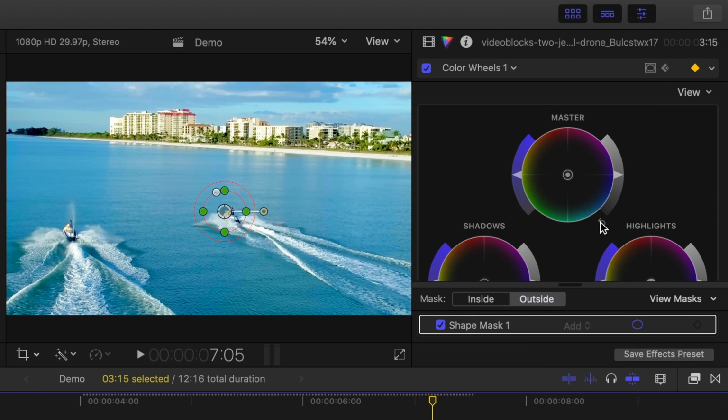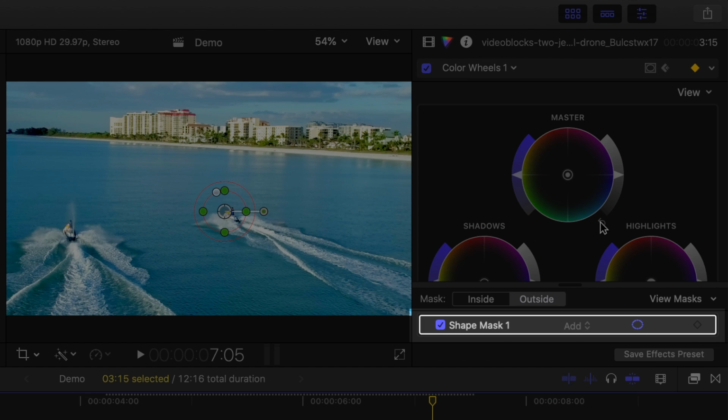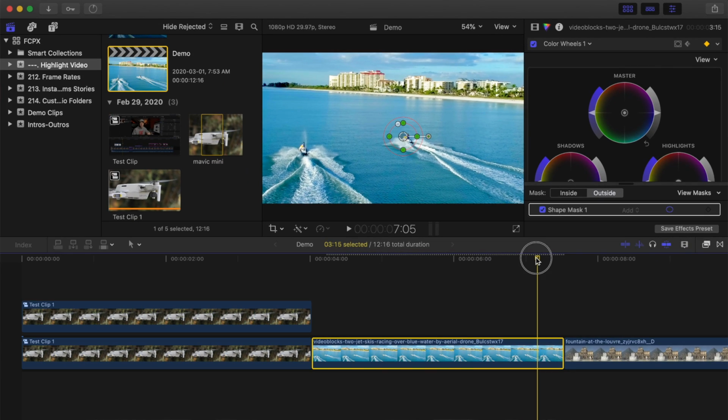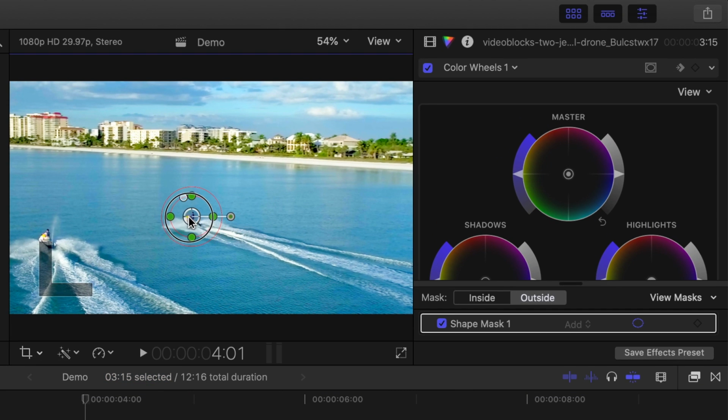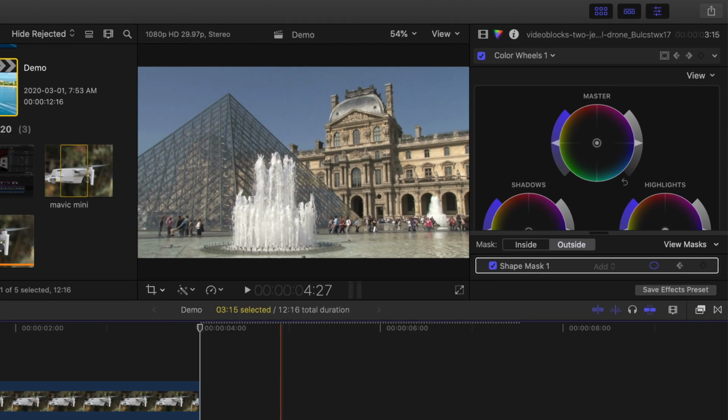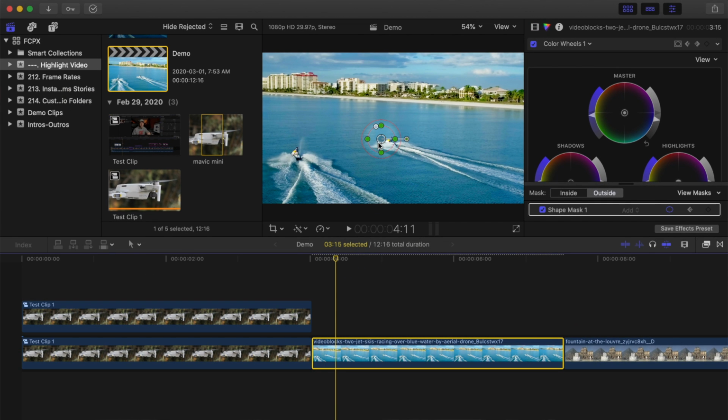Also, if your highlighted subject moves throughout your clip, you can keyframe the mask's position and size by using the keyframe button beside the shape mask in the inspector. Move your playhead to the start of your clip, position the shape mask over your subject, and add a keyframe to the shape mask. Move a few frames ahead and reposition your mask. Do this for your entire clip.